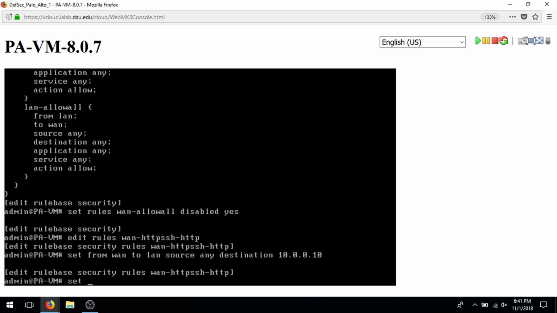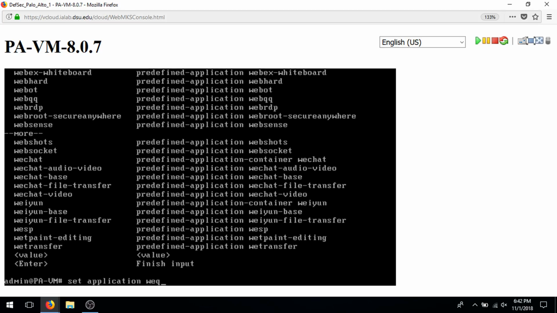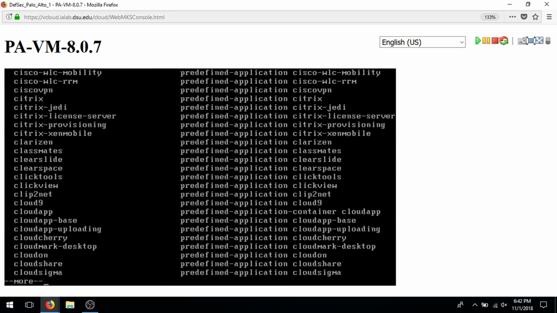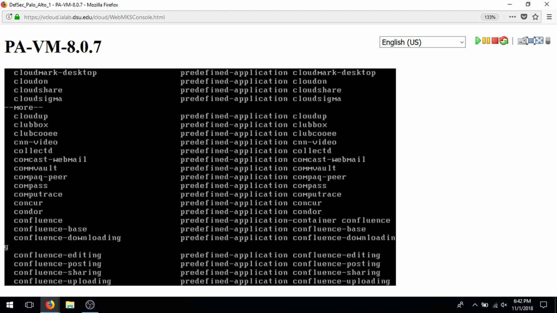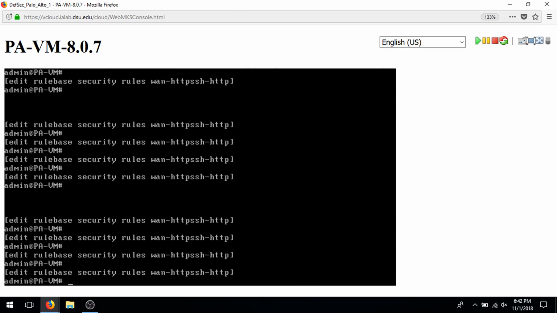So that's why the way they do that is they separate out the application from the port. So the application for web, if you do set application question mark, there's like a million different applications defined by Palo. It is kind of crazy. That's what you pay for.